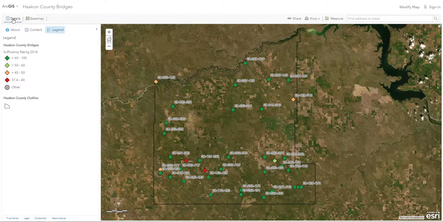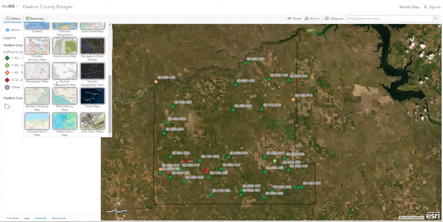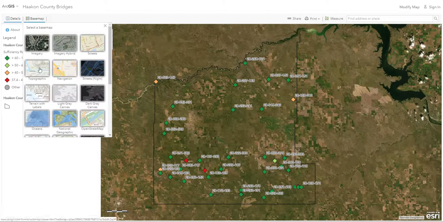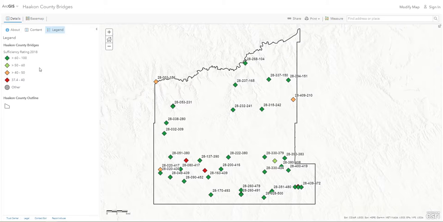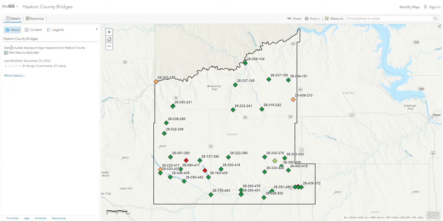You'll notice that you have a details and a base map option. The base map will allow you to switch what base map you use underneath your points. In this instance, I'll change it to topographic. In the About page, you'll notice that there's a summary that describes your data. The Content page will show you the layers that are represented in your map and some tabs underneath them. If you have multiple layers in your map, you'll have more than just these two layers.